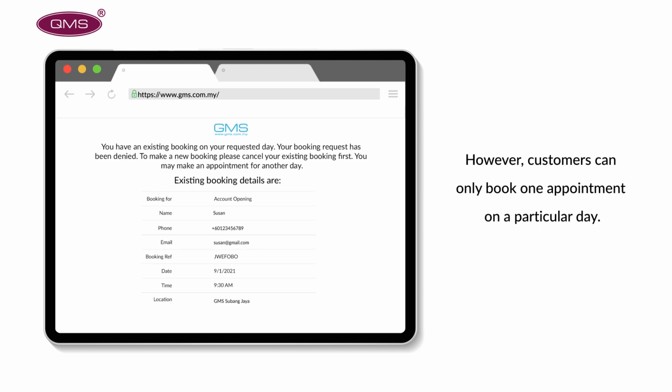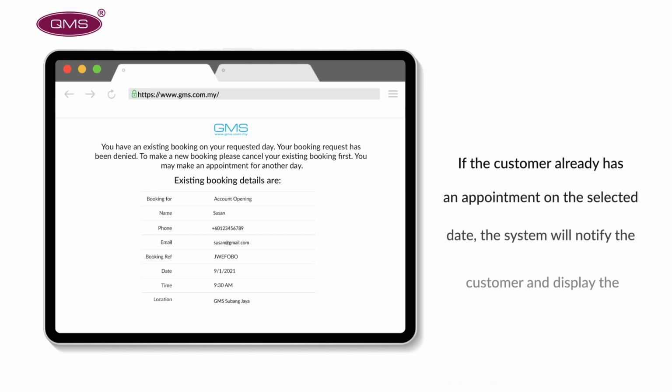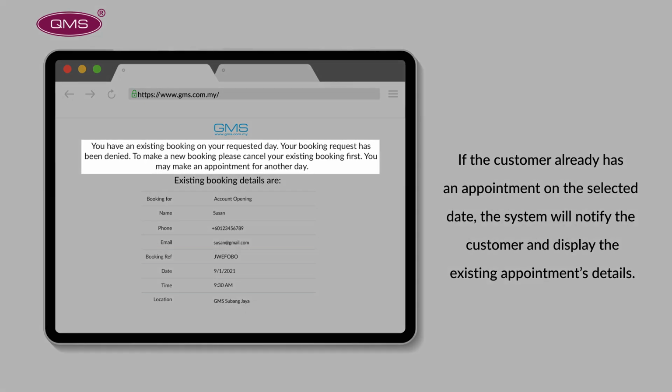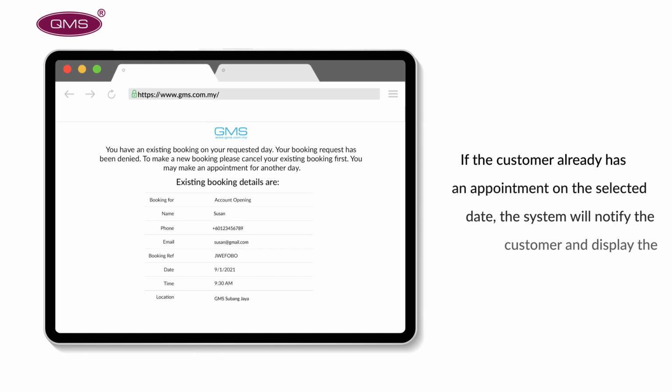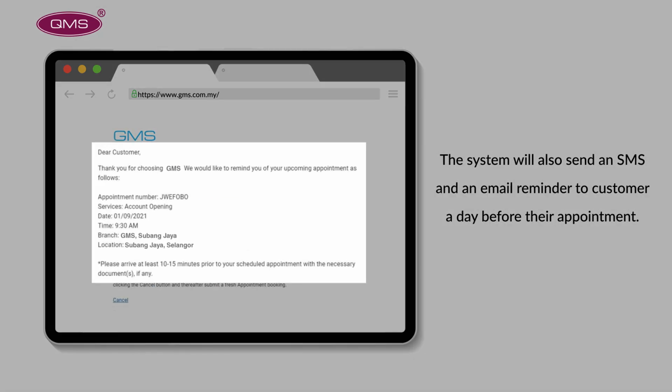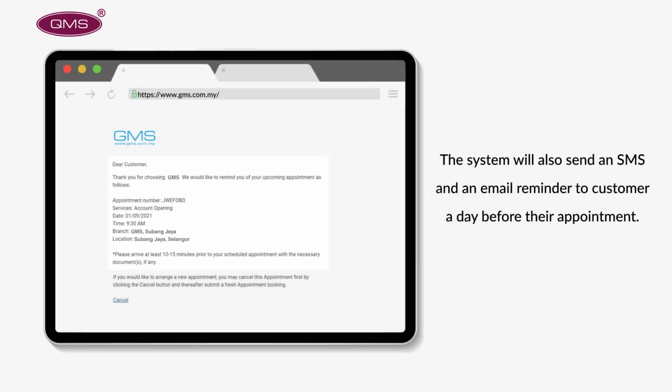However, customers can only book one appointment on a particular day. If the customer already has an appointment on the selected date, the system will notify the customer and display the existing appointment's details. The system will also send an SMS and an email reminder to customers a day before their appointment.